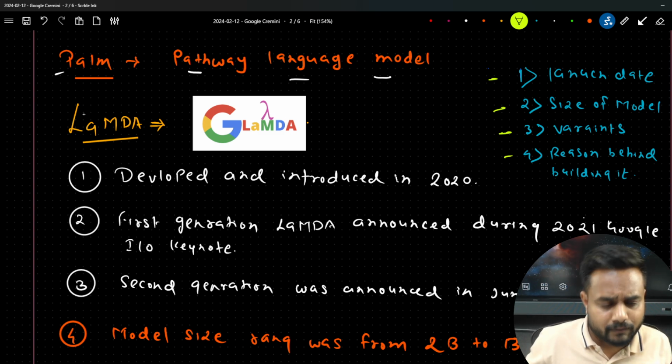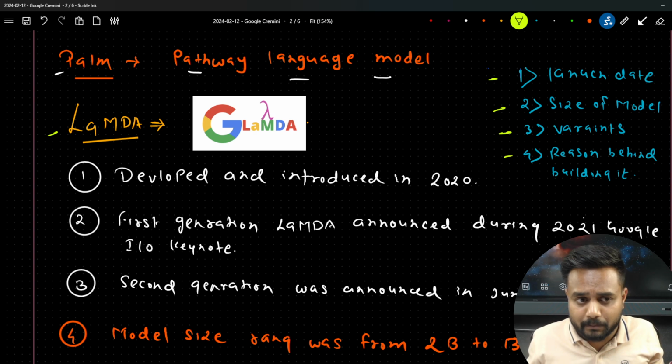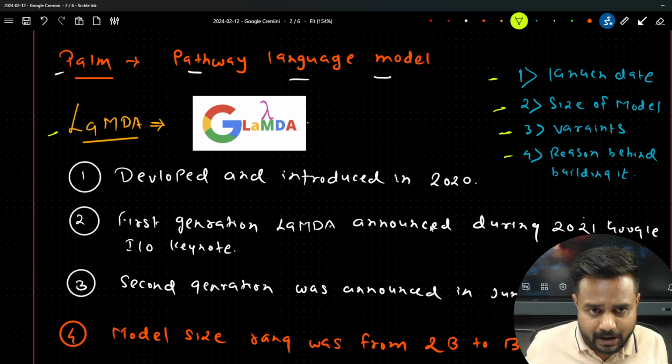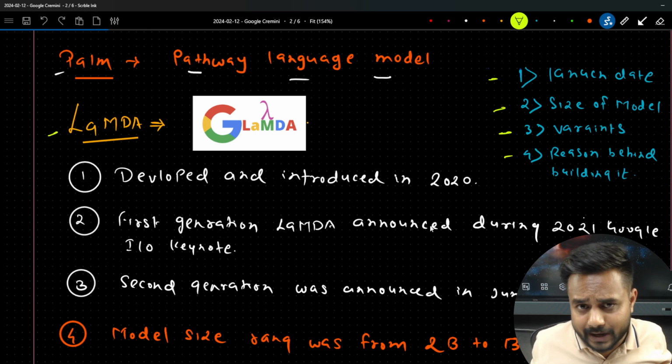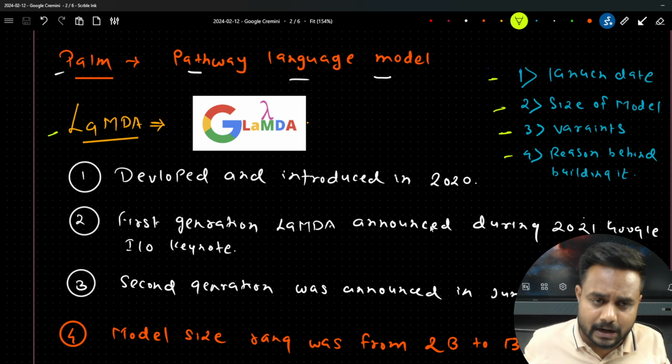So the very first model is LaMDA, right? Let's try to discuss this LaMDA. When was it created, what is the size of this LaMDA, and what variants do we have of it? Each and everything we'll try to discuss here.